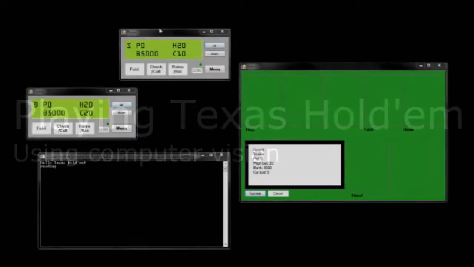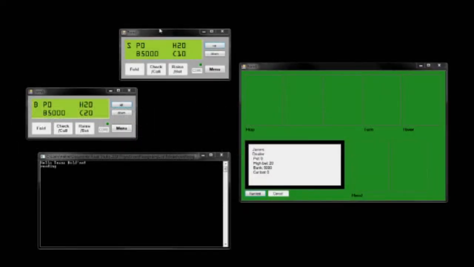I will now demonstrate how I've used my computer vision program to play a game of Texas Hold'em. The Texas Hold'em application is actually meant to be used by a card-playing robot. His name is James, by the way. But for this demonstration I have used the following setup.